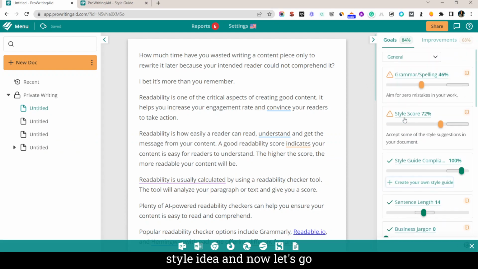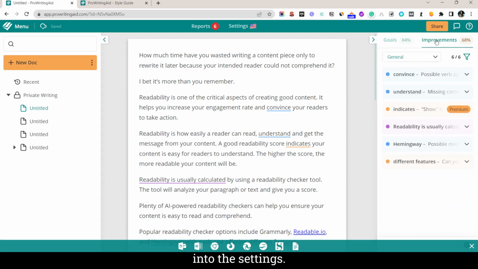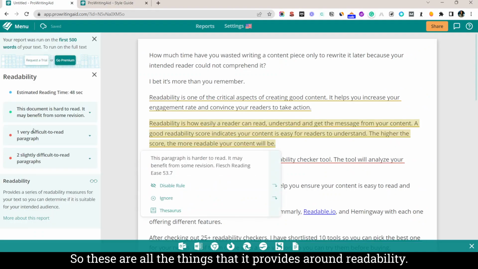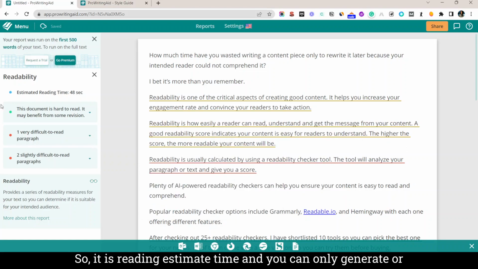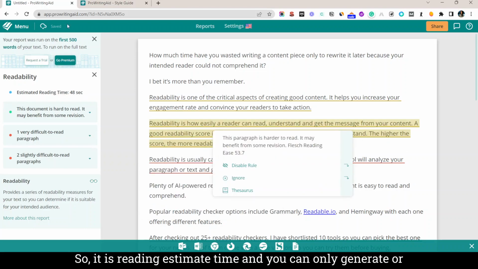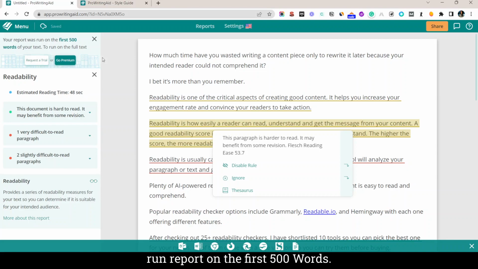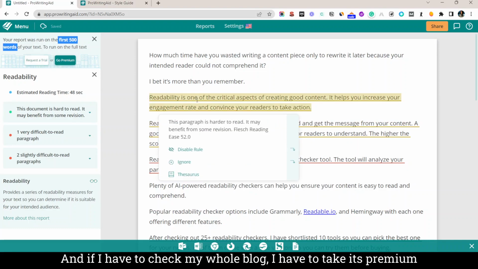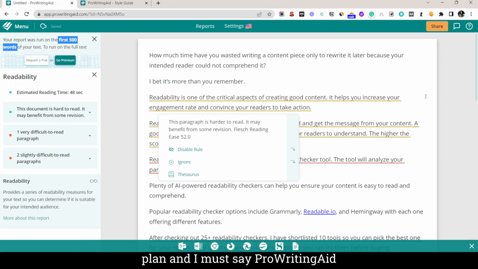And now let's go into the settings. So it's a readability grade. These are all the things that it provides around readability. So it says reading estimate time, and you can only generate or run a report on the first 500 words. And if I have to check my whole blog, I have to take its premium plan.